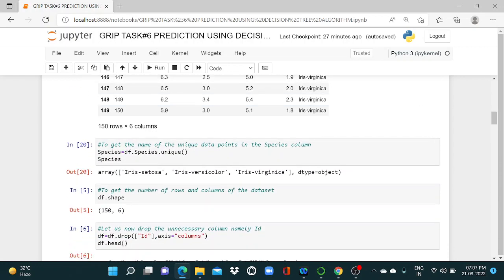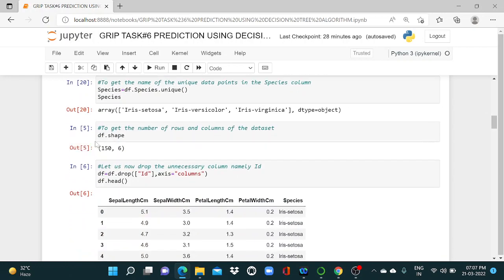In order to get the unique data points in the species column, I'm using the function df.species.unique. And as we can see, the unique names are Iris setosa, Iris versicolor, and Iris virginica. I'm storing these names in species. I'm using the function df.shape to get the number of rows and columns of the dataset. We can observe that there are 150 rows and 6 columns in the dataset.